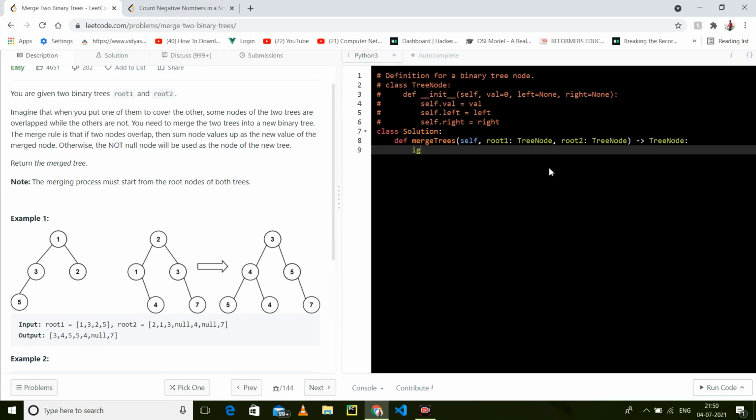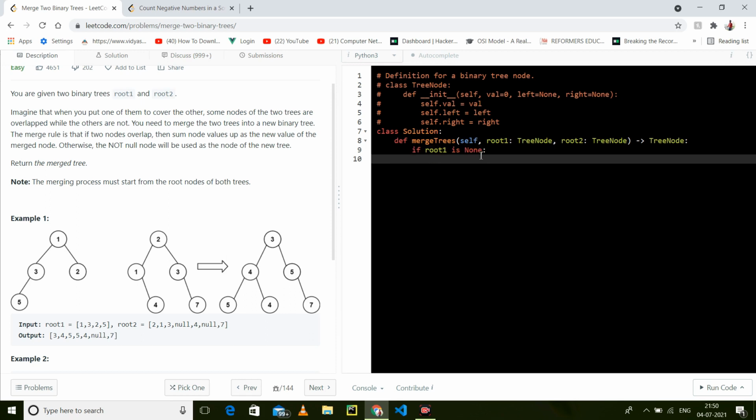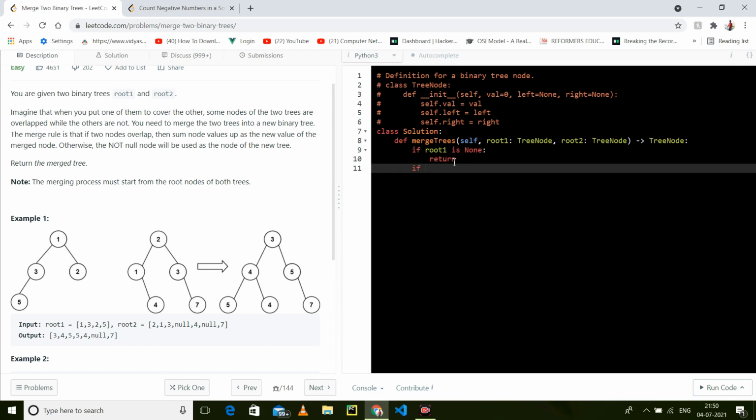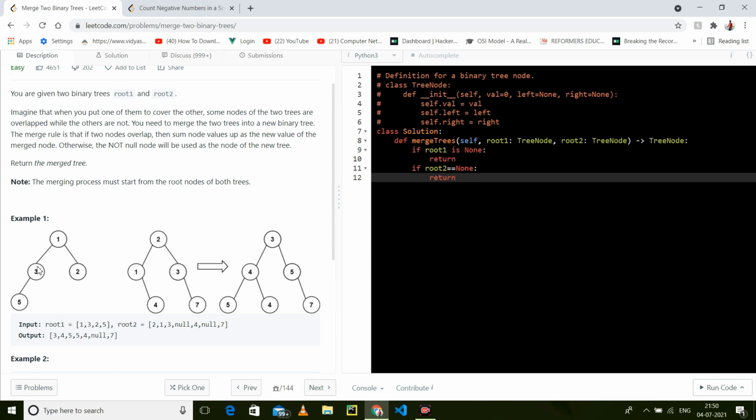So if root of 1 is None, what we have to do is return root 2. We have to return, because why? Because if this is a root and it is None, we have to return, and if root 2 is None, then we also have to return.